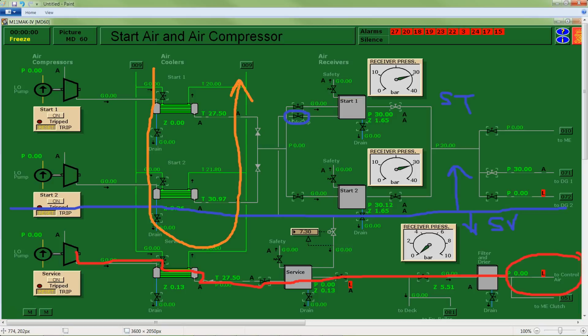We're going to concentrate on the water side, then we're going to concentrate on the service air side, and then I'll show you how to automate your compressors so that they turn on and off automatically to keep your tanks full.